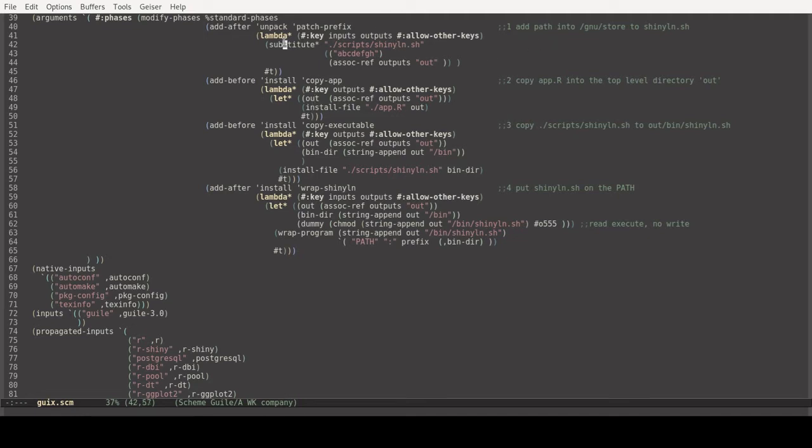In the second step, I'm copying the app into that top level directory, the one represented by the variable out. Step 3, I am copying my bash script, which is currently in the subdirectory of my repository, the scripts subdirectory. I'm copying it to the variable out, my path into the store, and I've created a subdirectory bin where I am placing my bash script. And then in the last step, I am putting my bash script on the path.